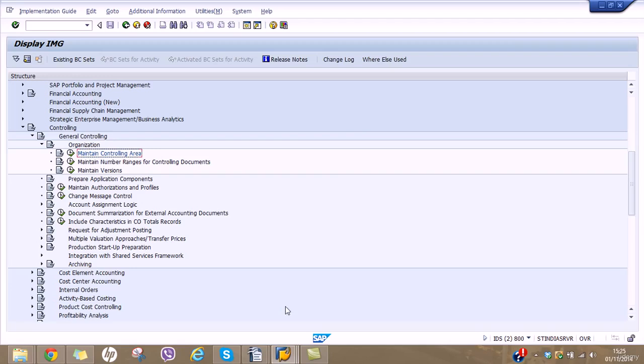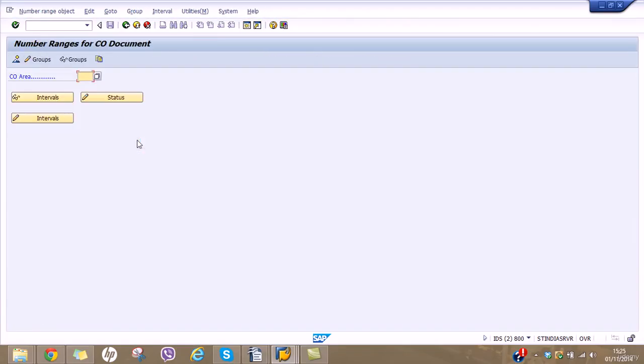cancel, and just have a look at the maintain number ranges. Number ranges exist for controlling documents. Execute. AU01 display intervals. Controlling area number range does not exist. So again we will copy, click on copy, and you already know the template is 001 to AU01 and then copy.